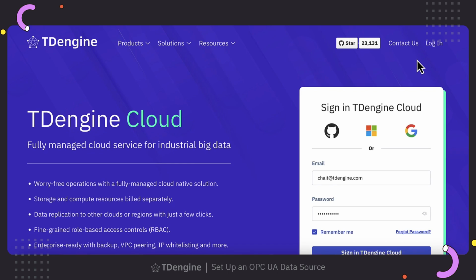In this video, we will show you how to set up an OPC data source in TDengine. Specifically, we will be setting up an OPC-UA data source. TDengine does support several other data sources such as OPC-DA, MQTT, among many others.